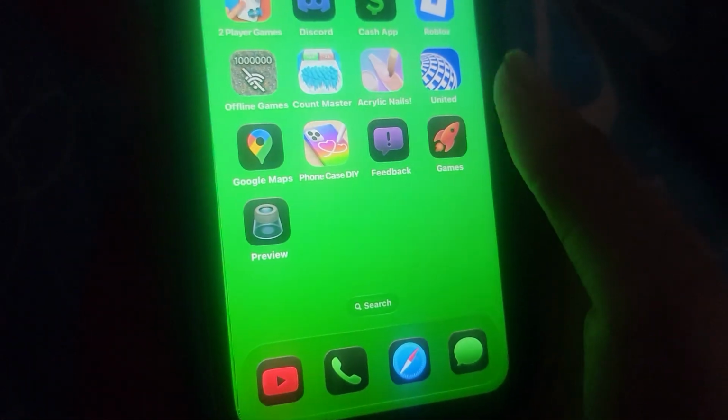And as you can see, this is the new glass design. We got a new preview app where you can open it up and, I don't know, preview stuff. I don't really know. We also got this games app where I think you can go and see all of your games.